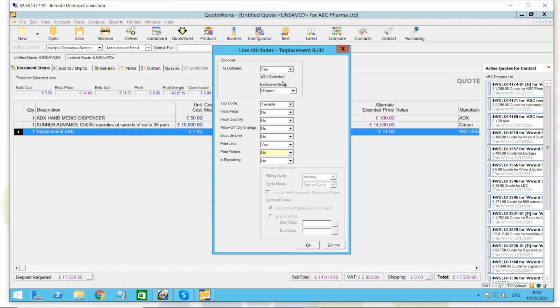So you could actually have some optional items that are duplicated in those groups. You don't want to have the customer charged twice. So that's the option there to make it exclusive to a particular group. That little section there, optional, is probably, as regards line attributes, the most common thing that you would change.